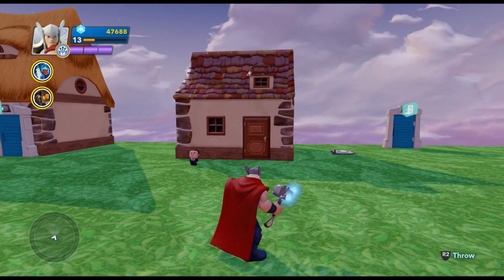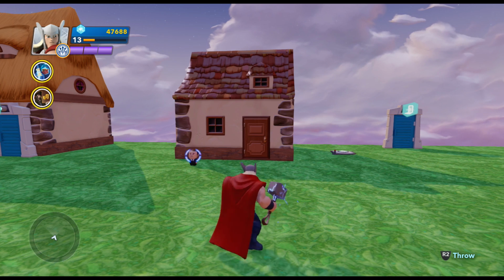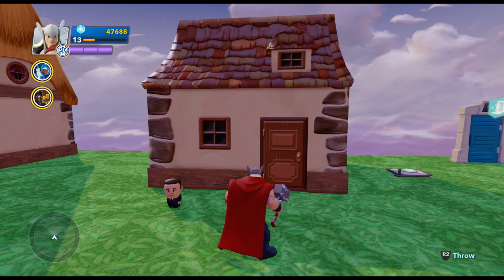Now, when we go back in, we should spawn in the secret base. Let's see if that works. Enter secret base, travel to secret base, and once the loading screen is done, we should be right where we set that spawn location.